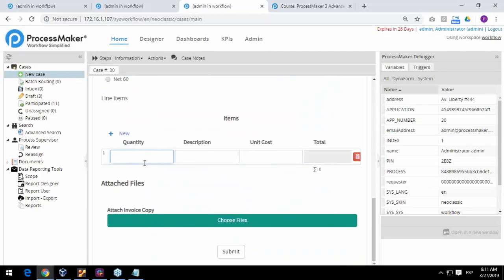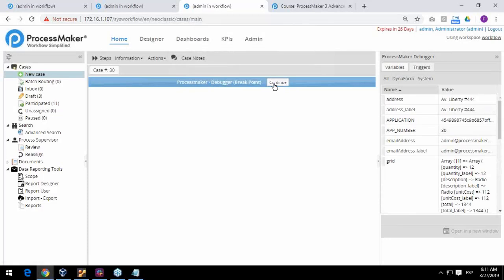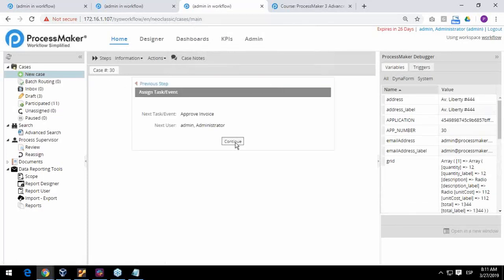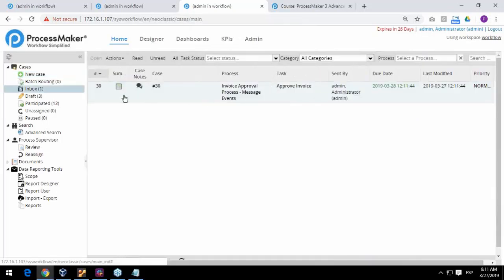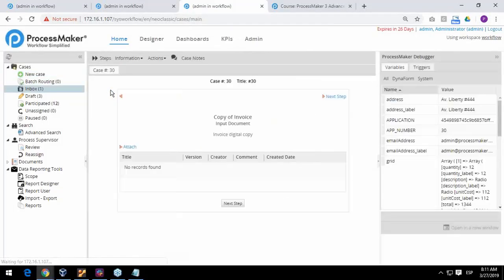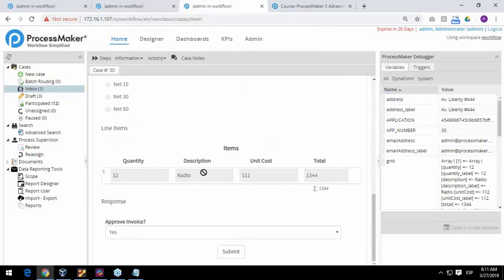I am filling the form. Quantity, radio, but I'm not interested in this, okay? I want to show you something that matters for me. Okay, I'm going to move. Remember, the case is number 30. The case is number 30. I'm going to continue. Move to the next step. I'm going to submit all these values.